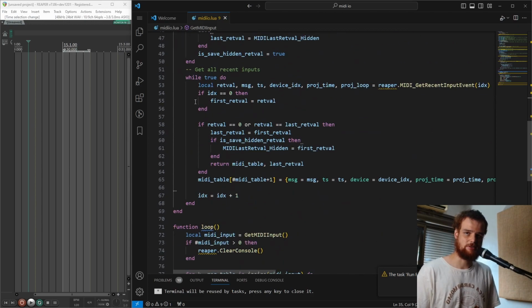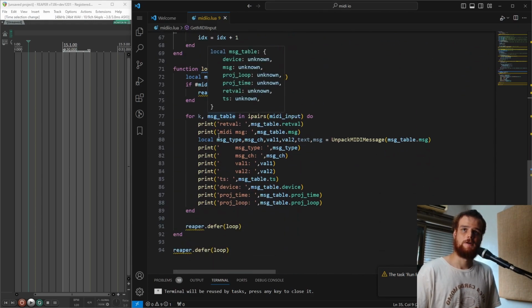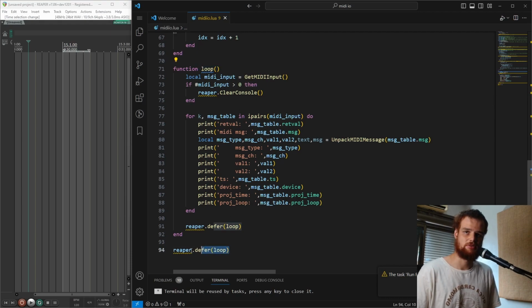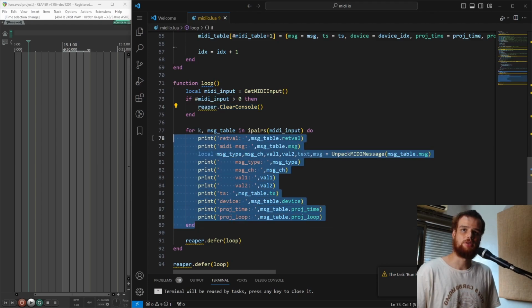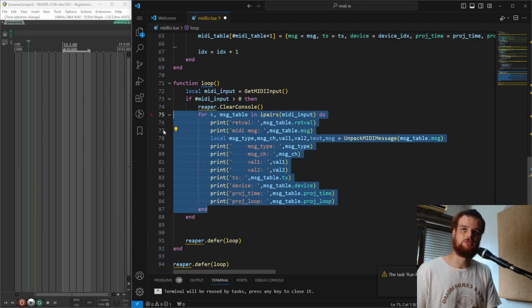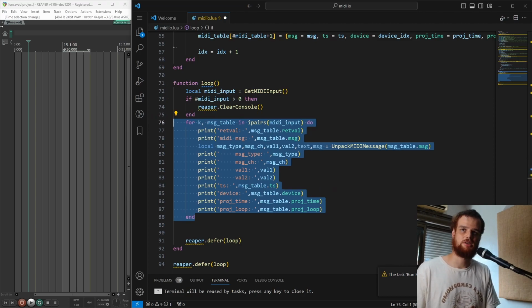Let's just see how it's being used. Here I have the loop function that we are going to run around and around. You can see here by the defers. It basically uses MIDI input equal get MIDI input, and this should return a table. If the table is bigger than 0, we are going to clear the console and go in a loop. We could put this loop inside here too, but it doesn't matter much.